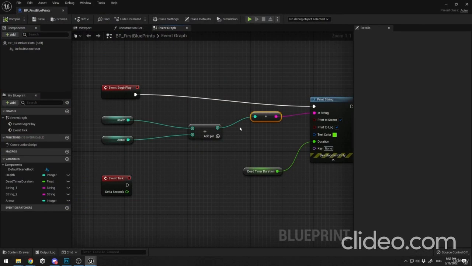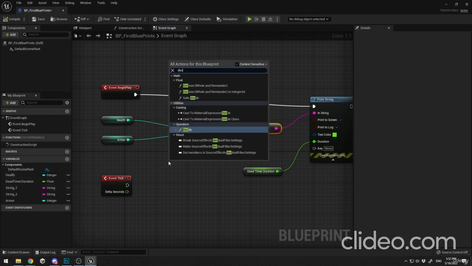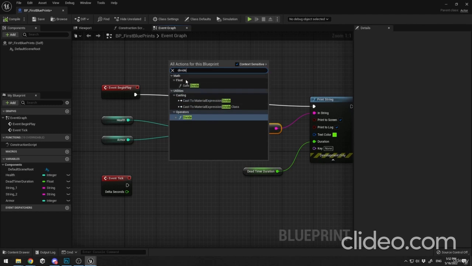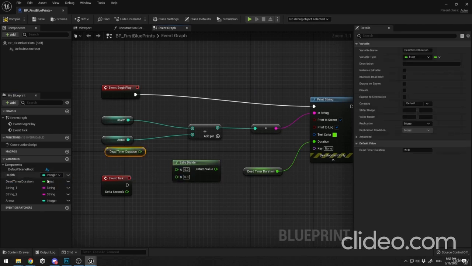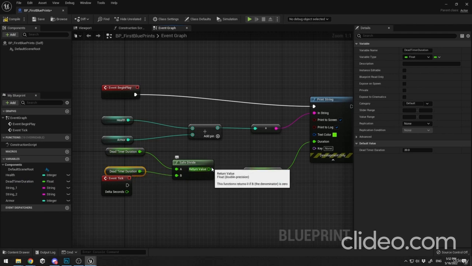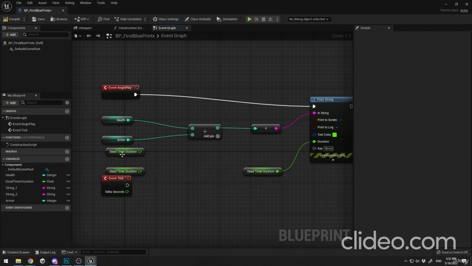So if you have not an even number, you need to use the float. So there is divide, but there is divide for the float. So this will divide two float numbers. For example, if I want to put two float numbers, I can divide this by this one, and it will return a value with a decimal point. So this is how you can divide float numbers.